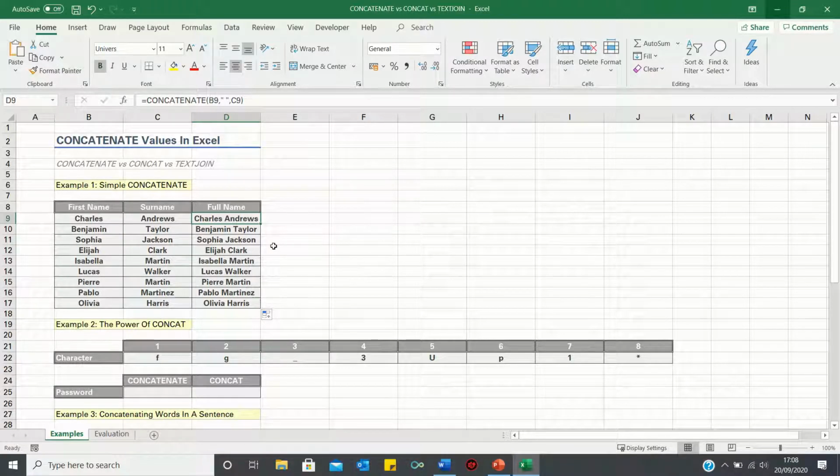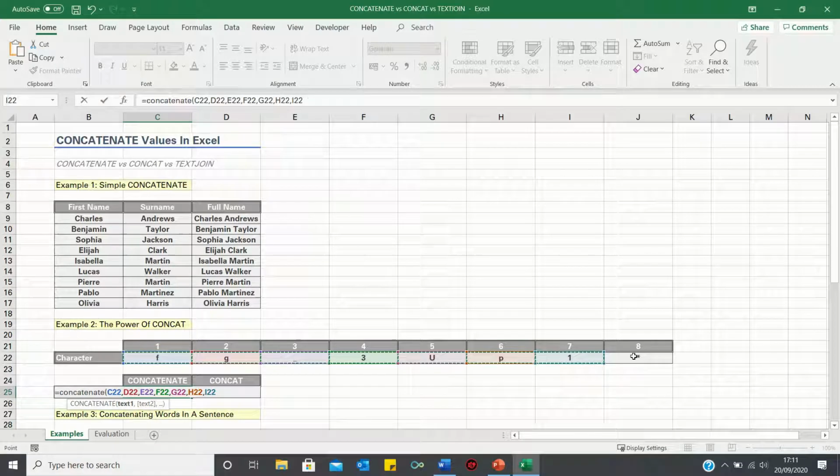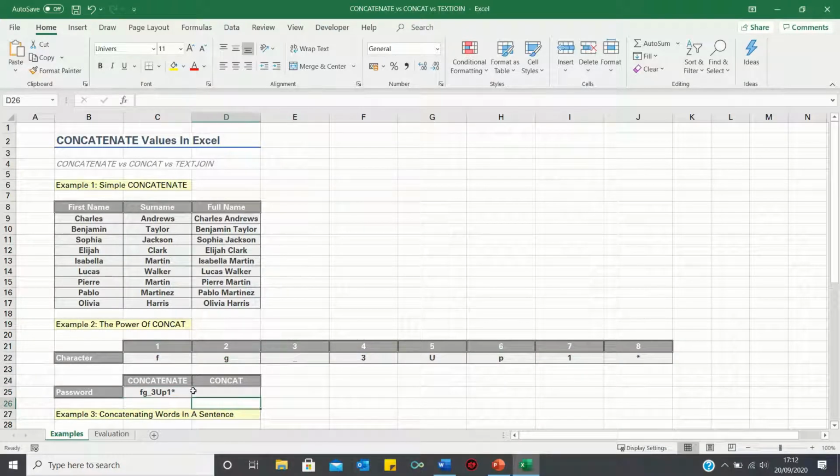However, the CONCATENATE function also has its disadvantages. When there are many different cells that we want to join together, it's excessively time consuming. In example 2, we have a bunch of characters and want to join them together to make a password. Once again, we can type equals CONCATENATE and then input each one individually. However, a faster way to do it is using the CONCAT function.